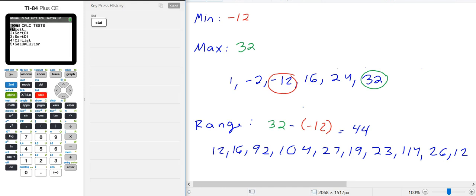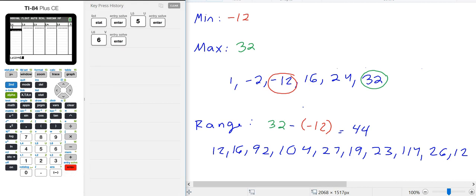If you press the stat button, click enter by edit, and here we have lists. We're going to enter our data into L1 because it's empty. If you had data in your list, say 5 and 6, and you wanted to clear it out, scroll over the header, which is L1, click clear, and scroll back down and your list will be clear. Now our list is clear, and we're going to enter the data.